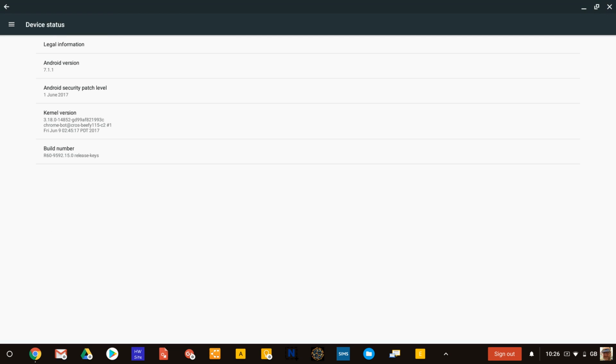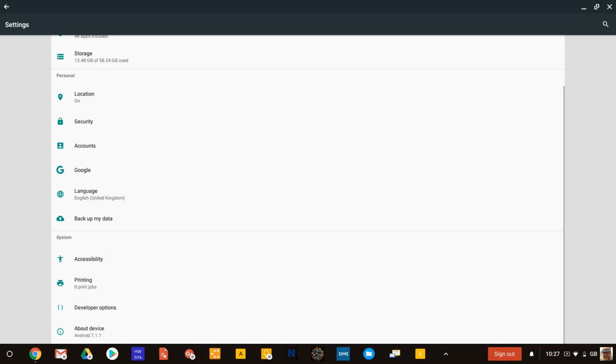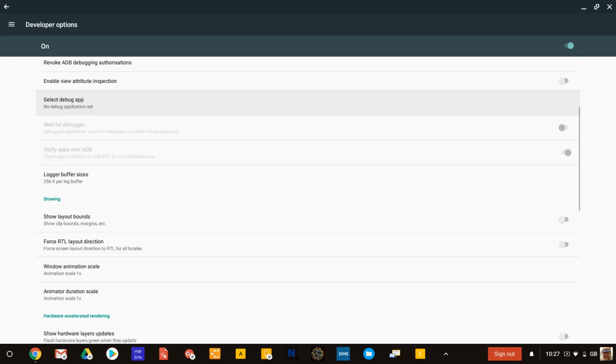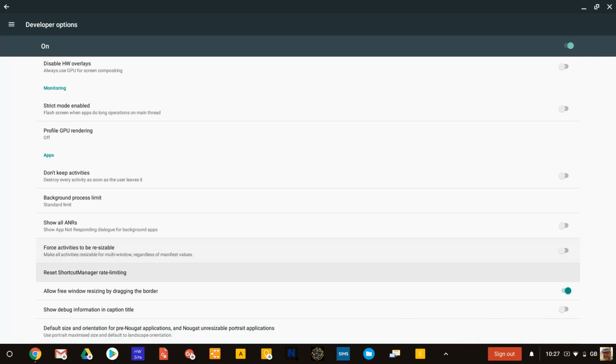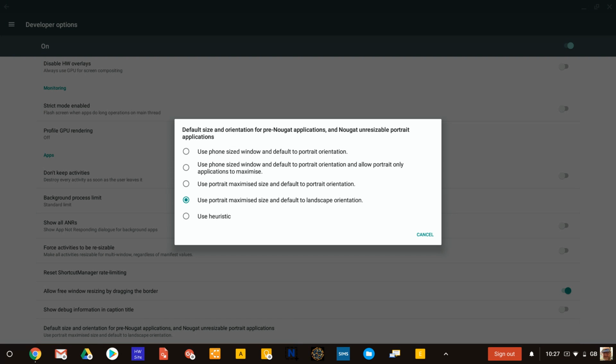So you go on to About Device, click on Build Number a number of times, and then you can enable Developer Mode. Under Developer Options, you've got a lot of things that you can change, but right down at the bottom, you've got Allow Free Window Resizing by dragging the border. That's the one that you want to enable to be able to do this. You can also change the default orientation that apps open with.